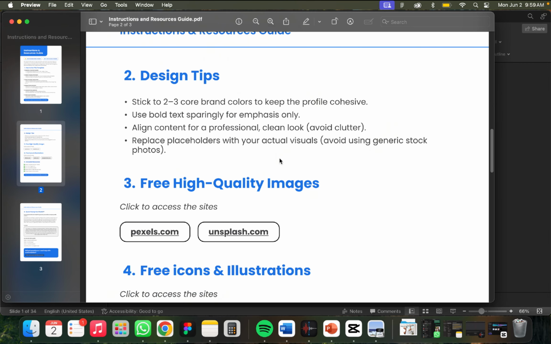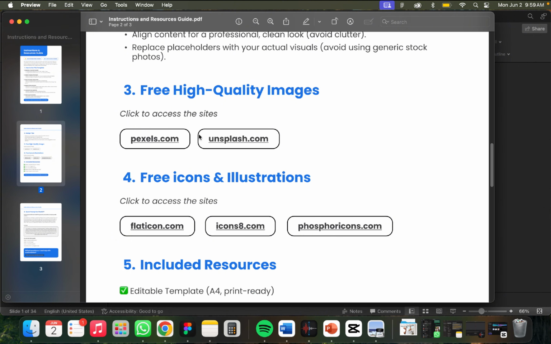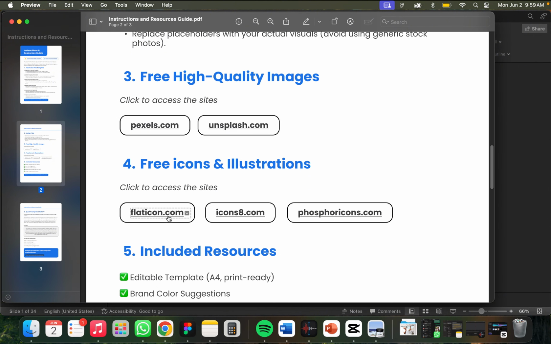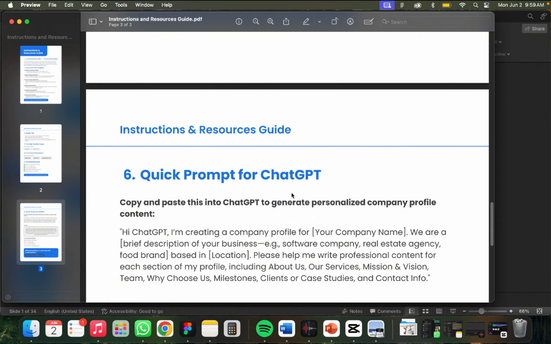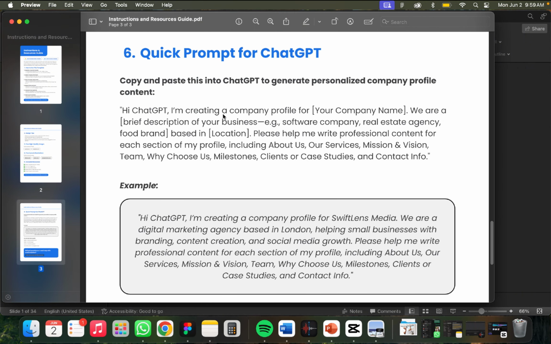And then I also included some resources. This is for high quality stock images, free. And then this is for free icons that you can use for the company profile. I also added here a quick prompt for ChatGPT. So this will help you generate your company profile information, at least something that you can edit to suit what you do better.